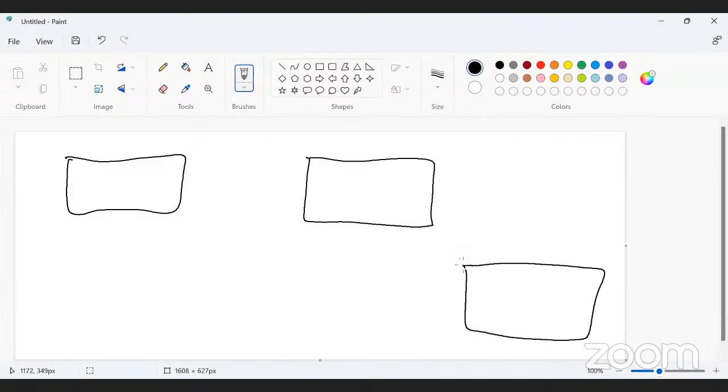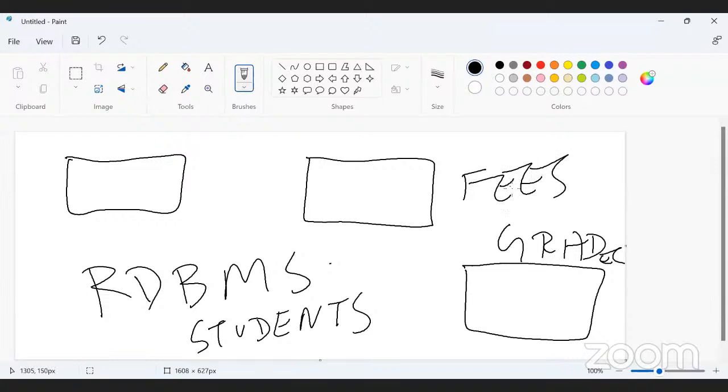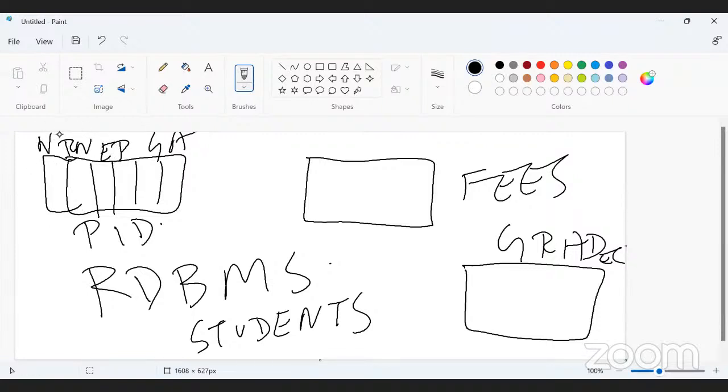Let's say I have three tables in my RDBMS. The name of the database is, let's say, students. This one is grades. This is fees. This is personal details. I'm going to call it PID. Age, gender, phone, email, and roll number. Obviously, I also need name, roll number.